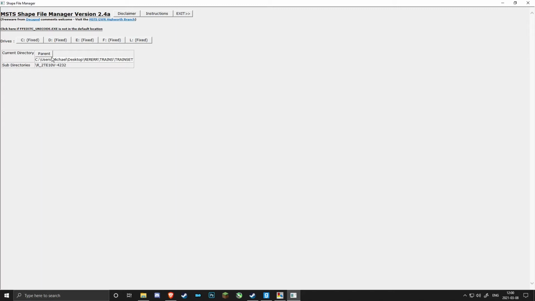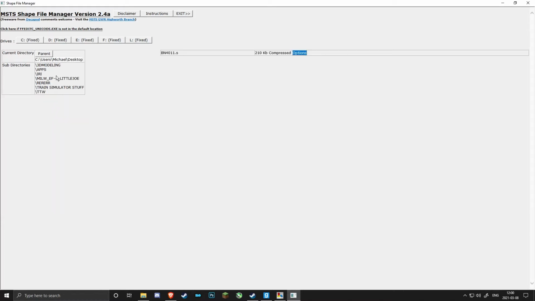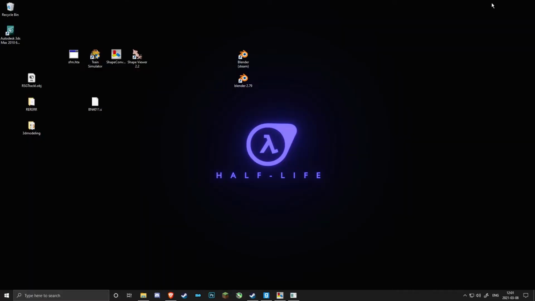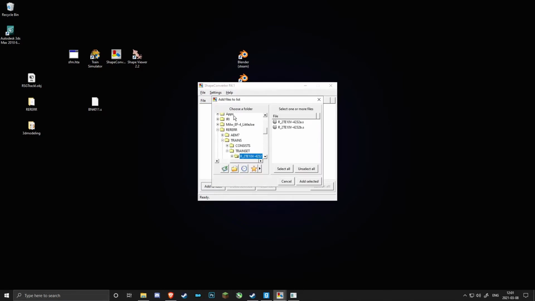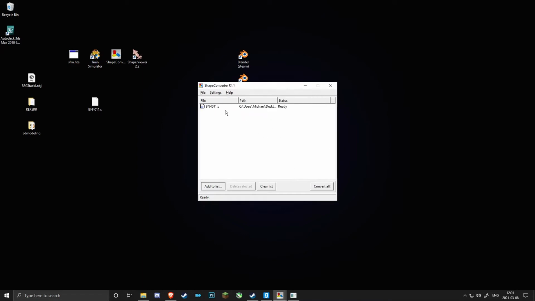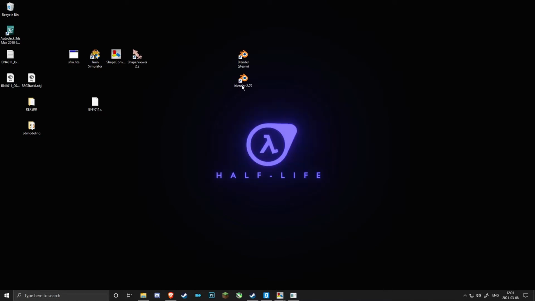We're going to go into the shapefile manager and go to the desktop where I have it stored. Right here, options, uncompress. The file's going to get bigger because it's uncompressed. Then, in the shape converter, file, add file, go to desktop, double click it, add selected, convert all. Converting it. All right, so now it's been converted.